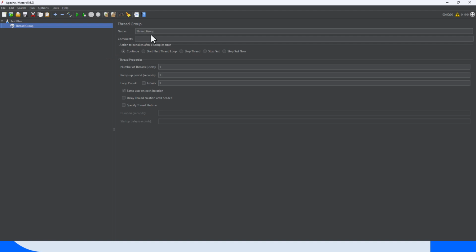Okay, so I can name this thread group anything, but I will leave it as the default thread group, or you can give it a suitable name to define its purpose, such as threads for concurrency testing. No comments, and the action to be taken after a sample error is continue.